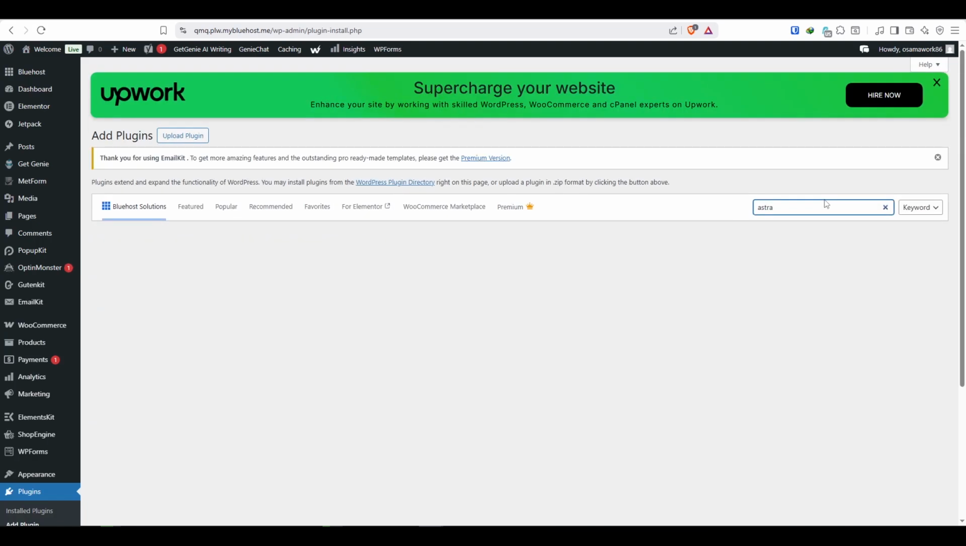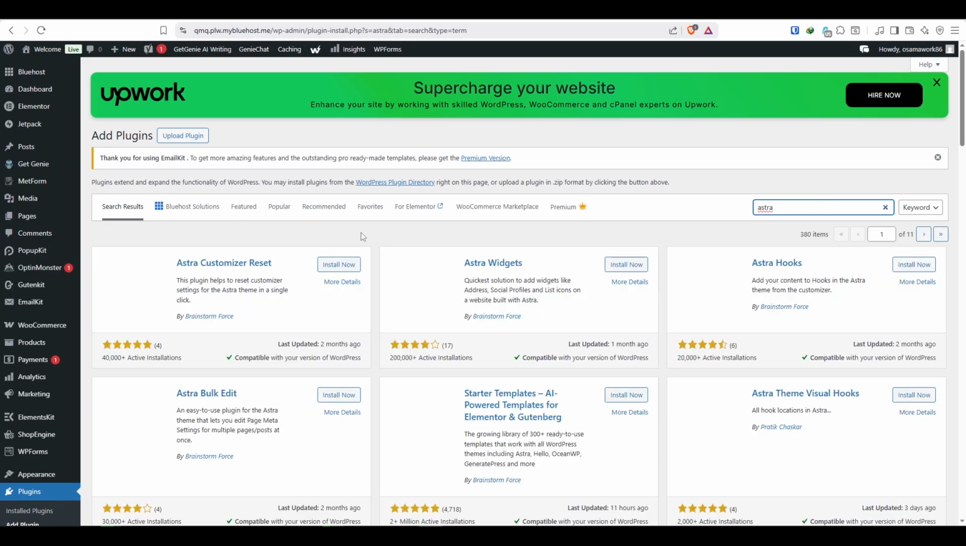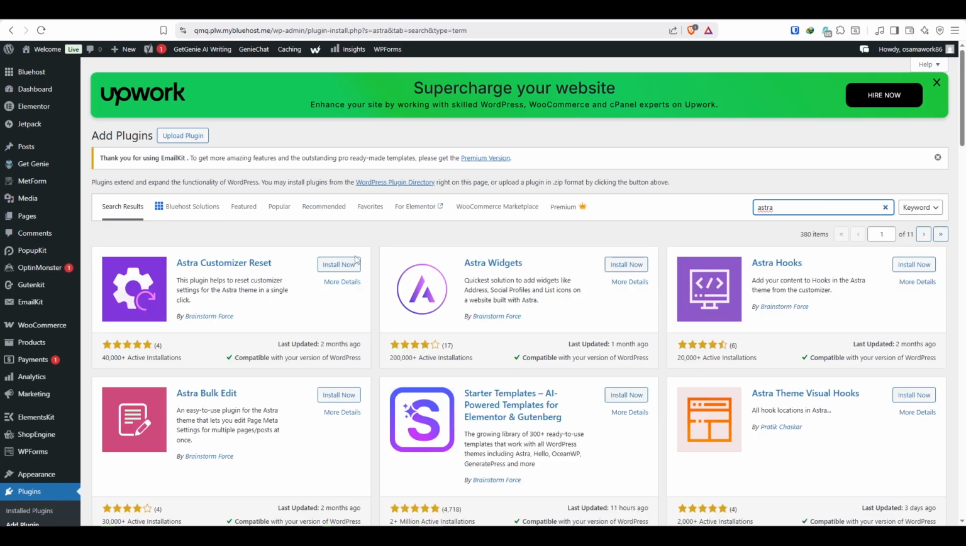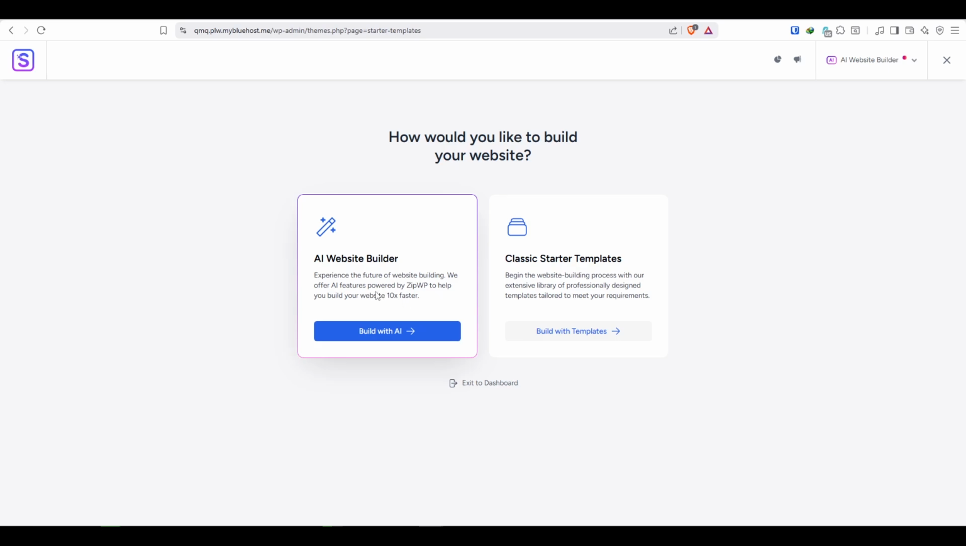This is the first plugin. We also are going to need Elementor. If you want to use that editor, you can use the simple editor as well. And this is the template plugin that we want, the Starter Templates, AI powered. It supports Gutenberg as well as Elementor. So we should be good to go. Then we just simply activate the plugin, and then we can go ahead and get started.